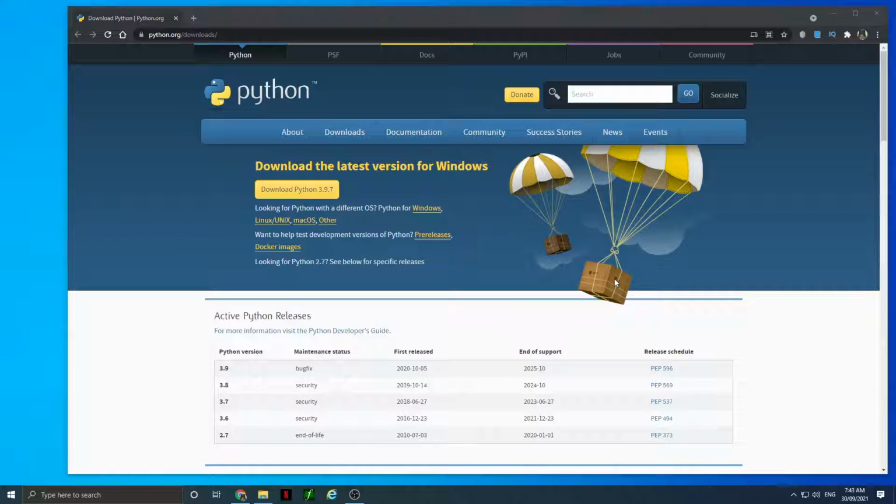Welcome to a Python lab. So this one will be video 1.2, which is installation of Python.